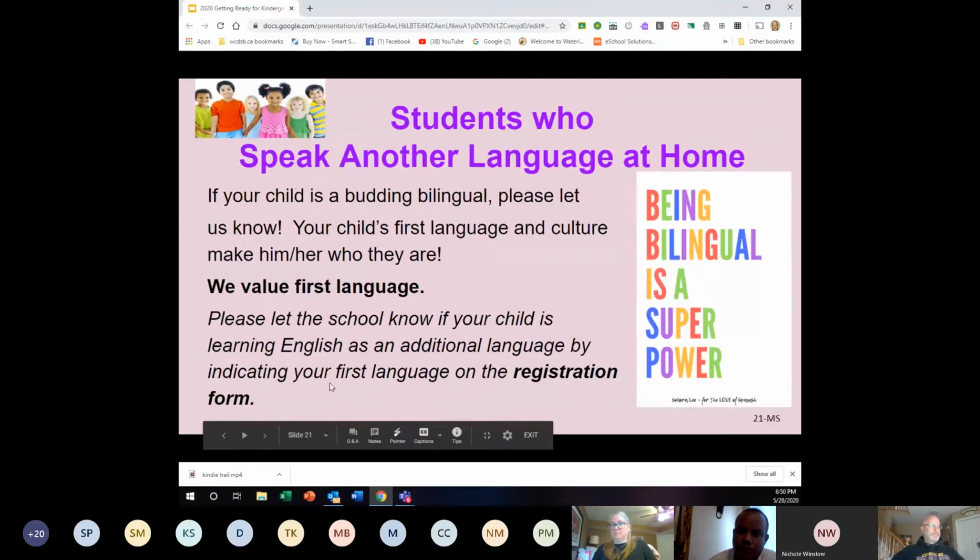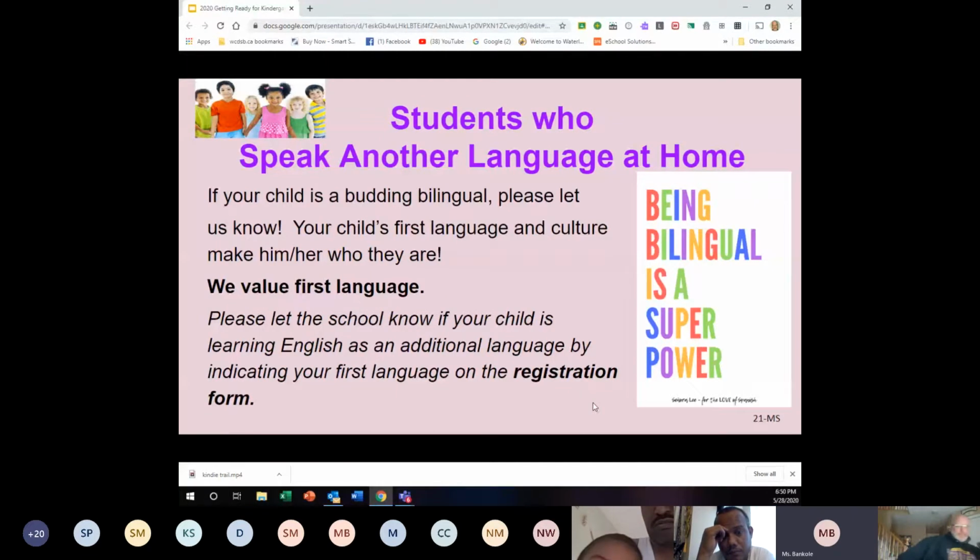Oh, all right. So at St. John's, we have a number of students in kindergarten who speak another language at home. And we really want to encourage you to continue to speak that other language to your child at home, to continue to read books to your child in that other language, to watch TV shows in that language with your child. Definitely do not stop speaking or building those language skills for your child, because whatever skills your child has in their first language will help them when it comes to learning English.